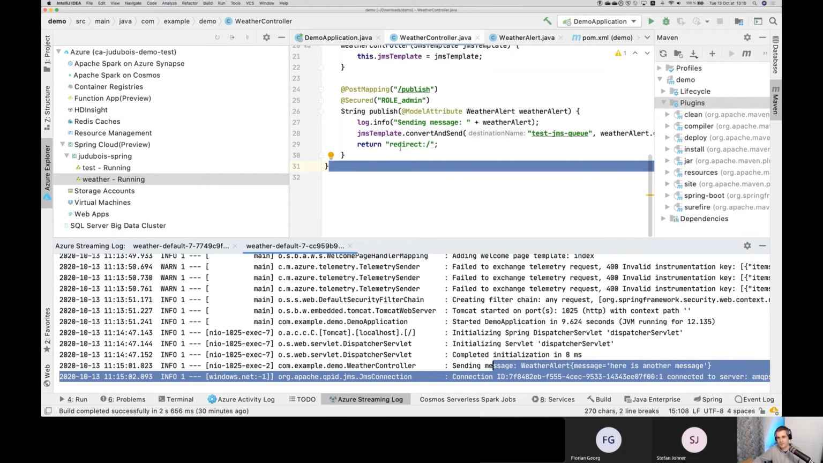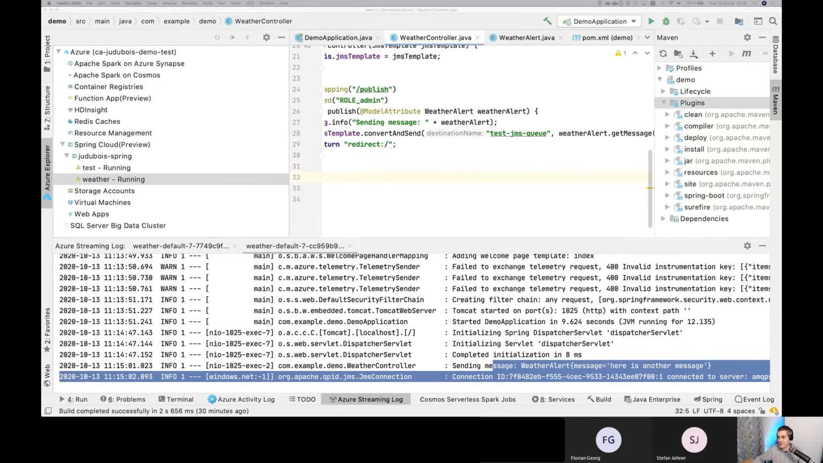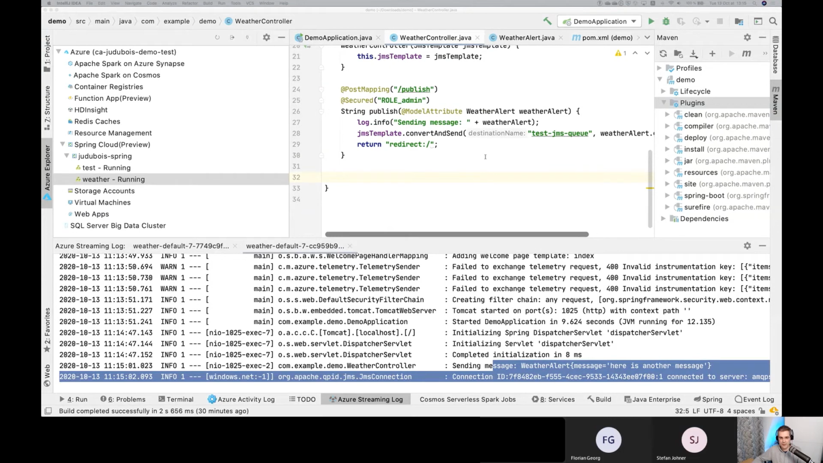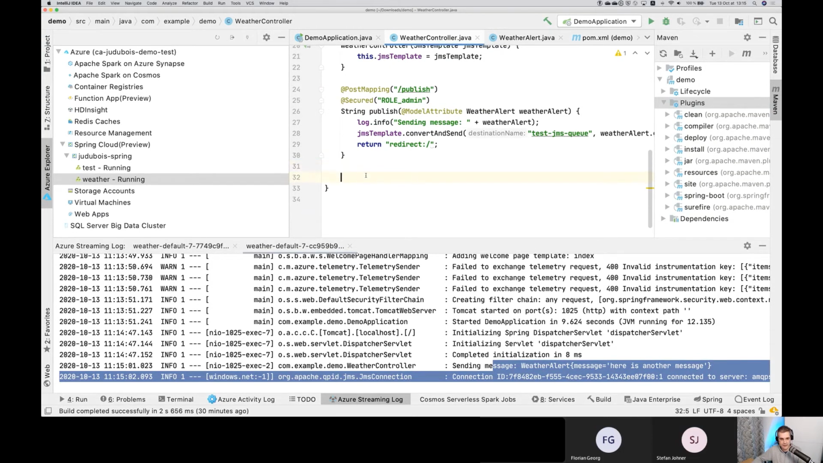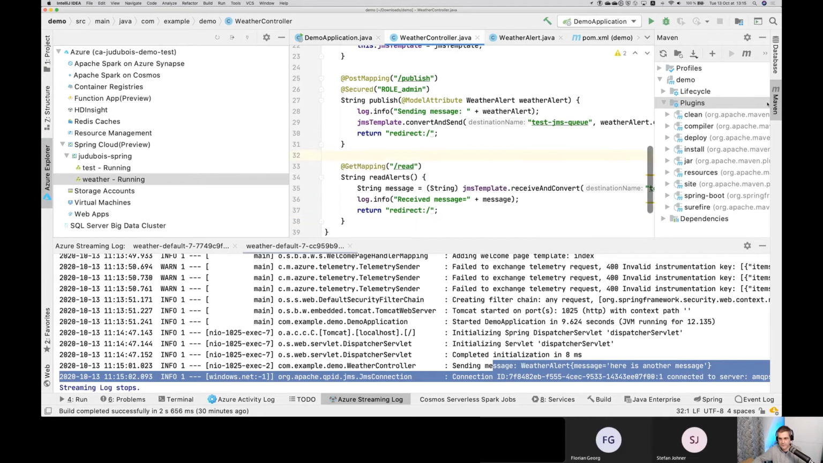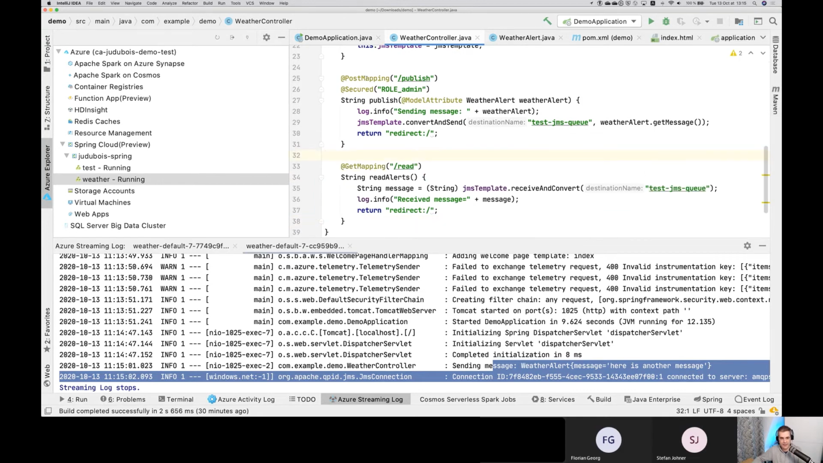As we've got a few minutes, let me just show how I could receive messages using the same code. Let me just copy paste it here. Here I can do the same thing. I was doing a post request to publish. Now I'm doing a get request to read the message. This code is going to read all the messages from the queue and display them on my web page.